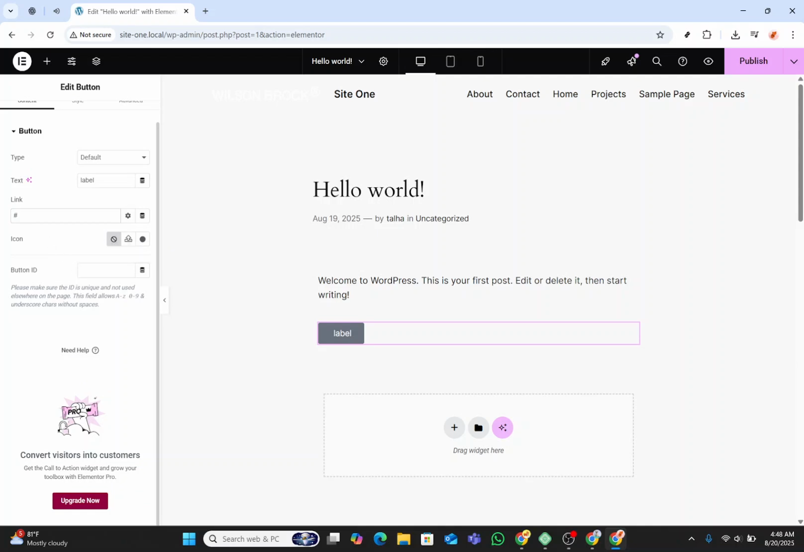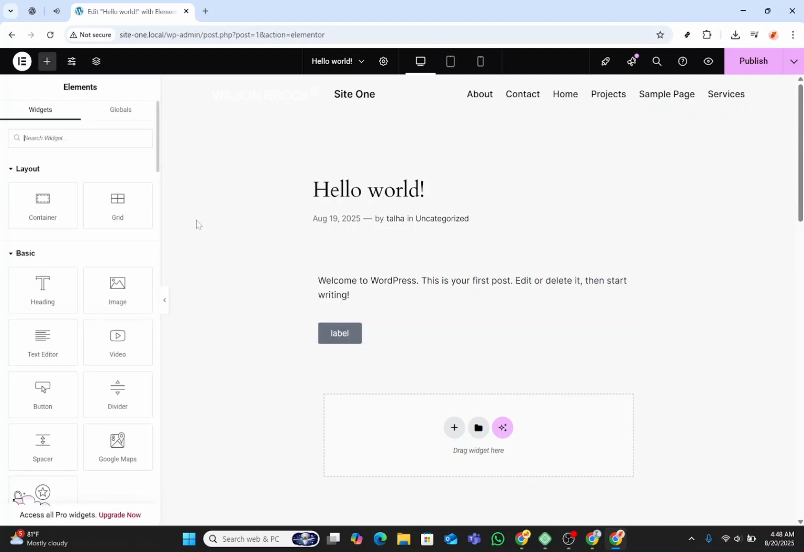To make your button functional, click on the link icon and add the URL you want to direct users to. This step is crucial to guide visitors smoothly from your content to the intended destination, be it another page on your site or an external link.